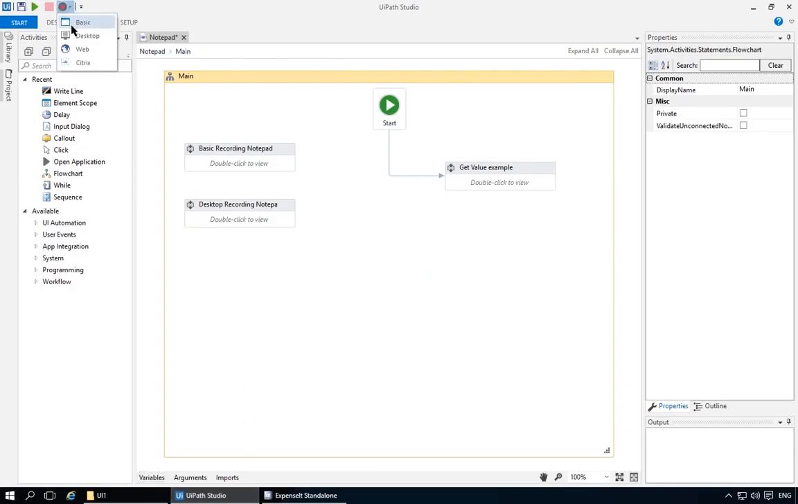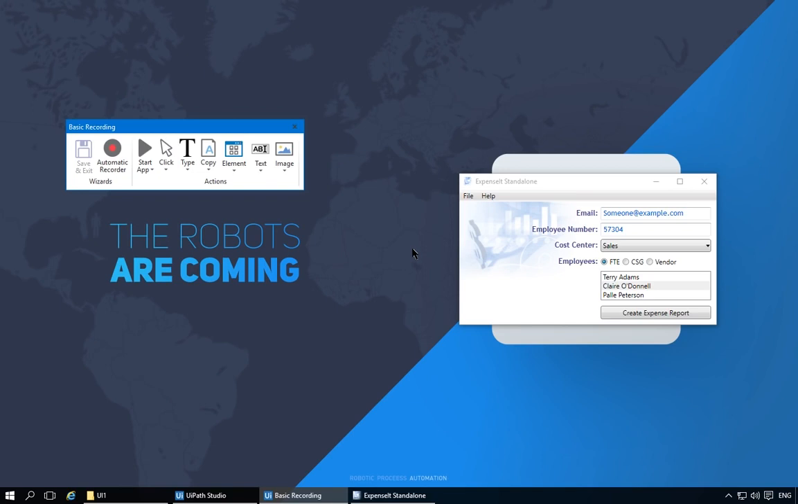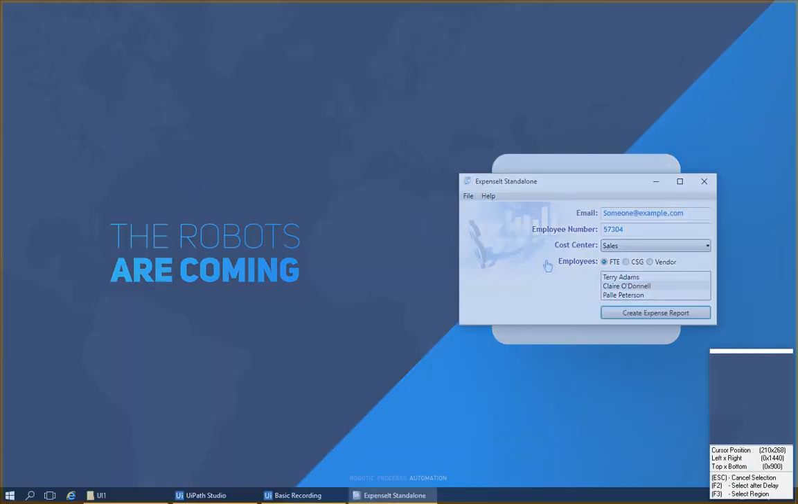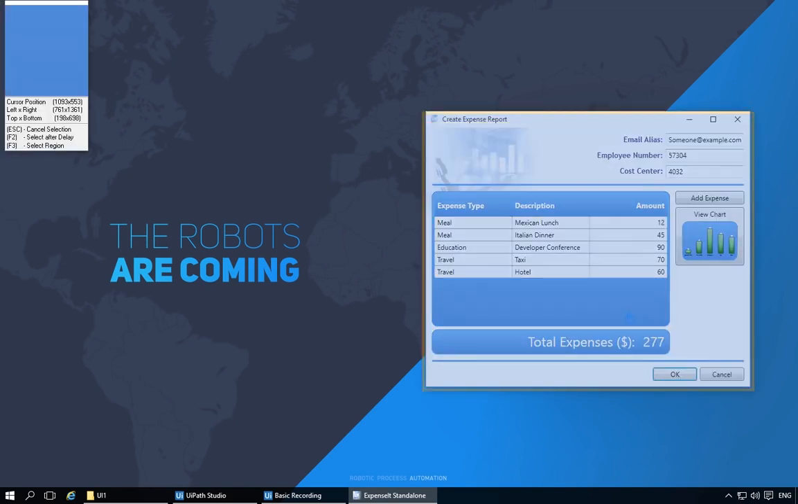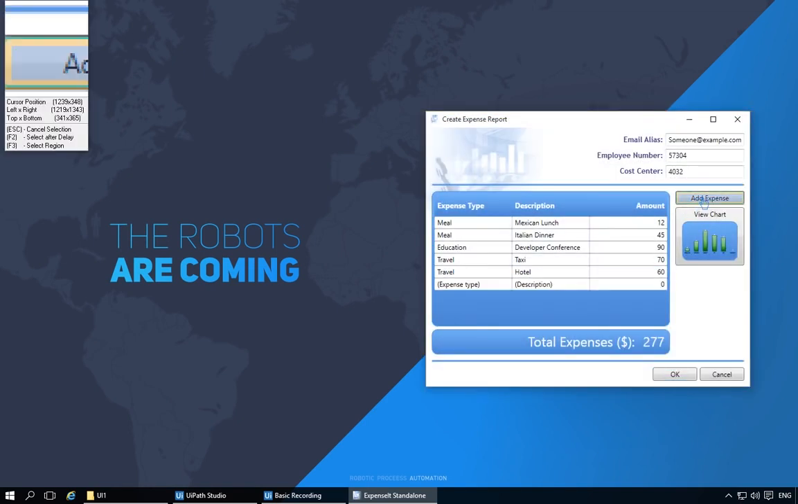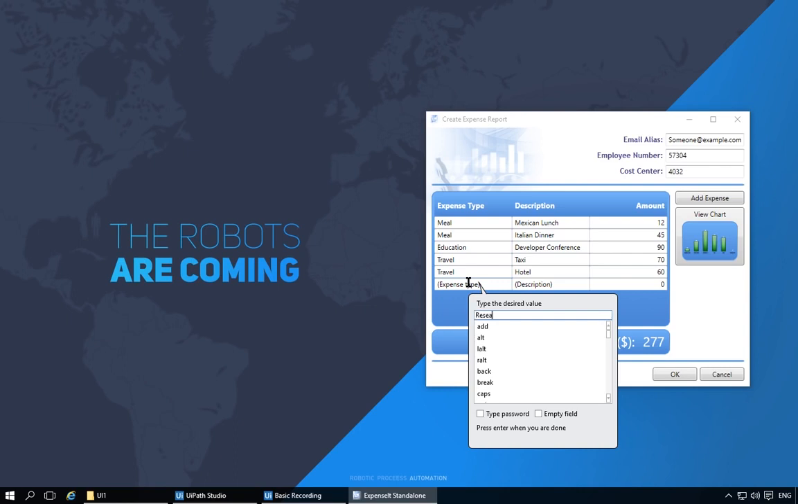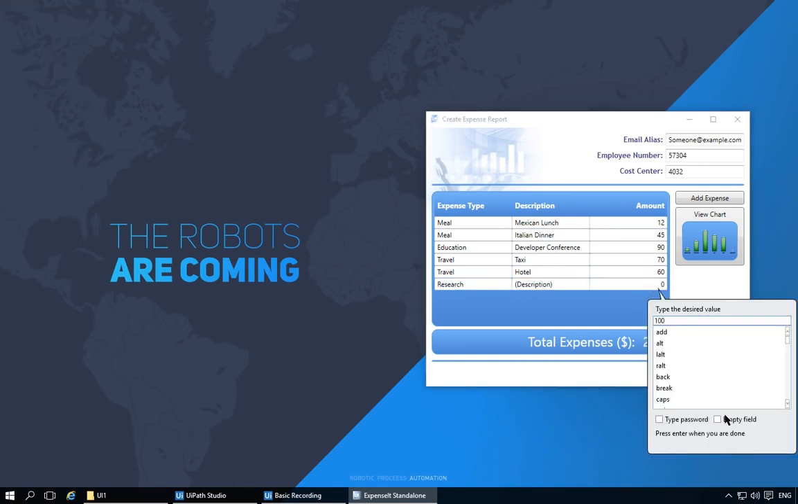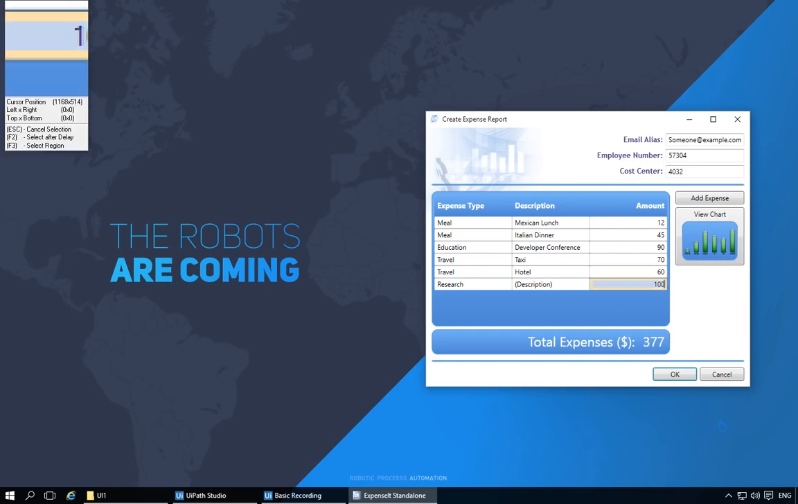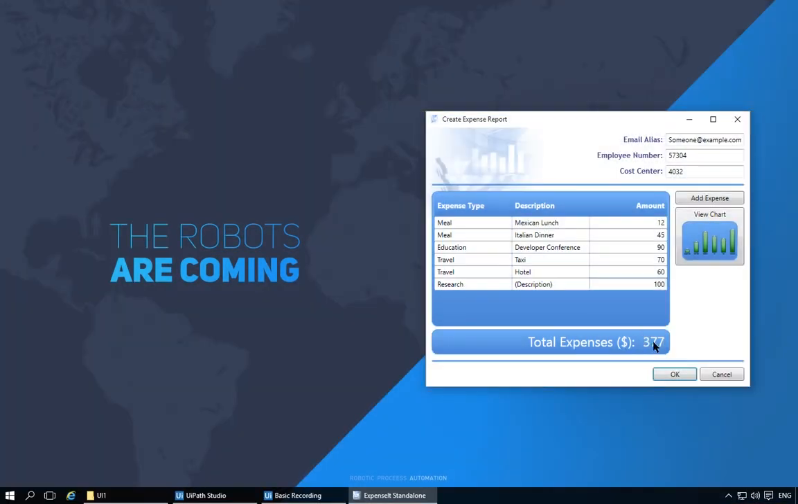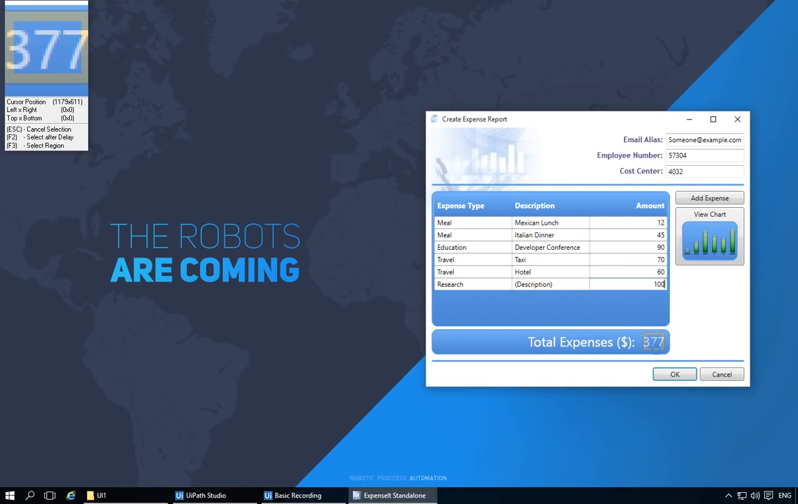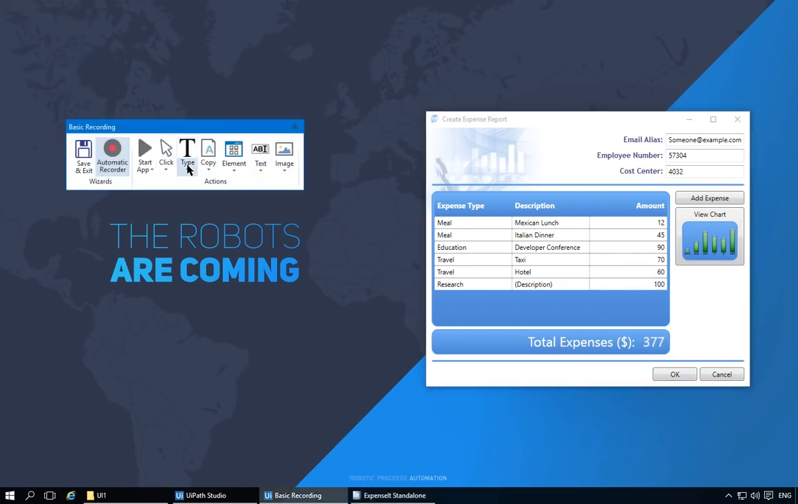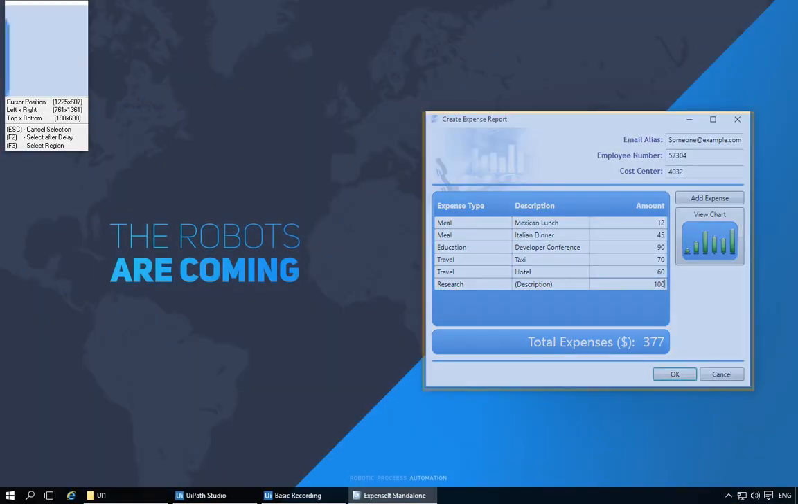So, we'll start with a new basic recording. Press the automatic recorder to start recording and click on Create Expense Report to get to the calculator. Here, we'll add a new expense for research and check the empty field checkbox and a value of 100. Now, just like before, we'll pause the recording by pressing Escape and manually add a get text action by going to text and copy text, then click on the result.